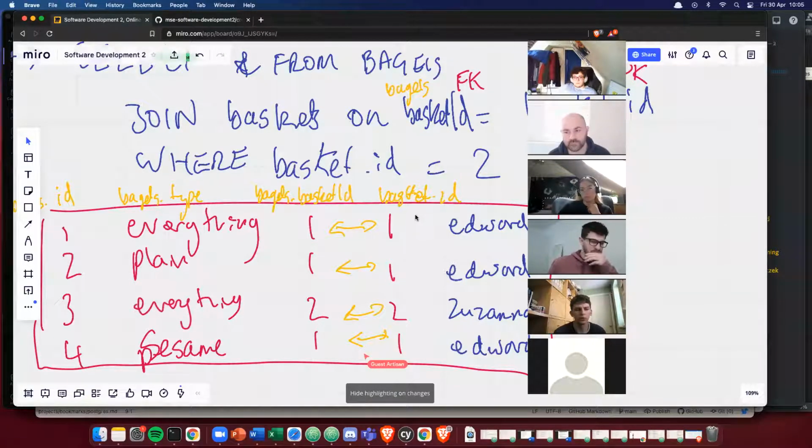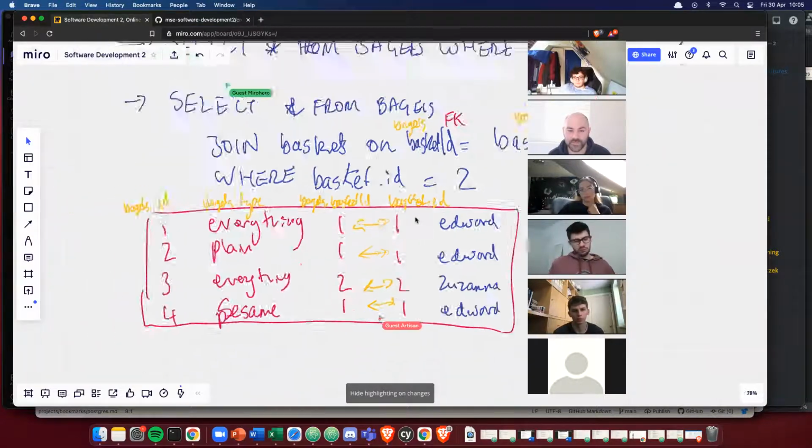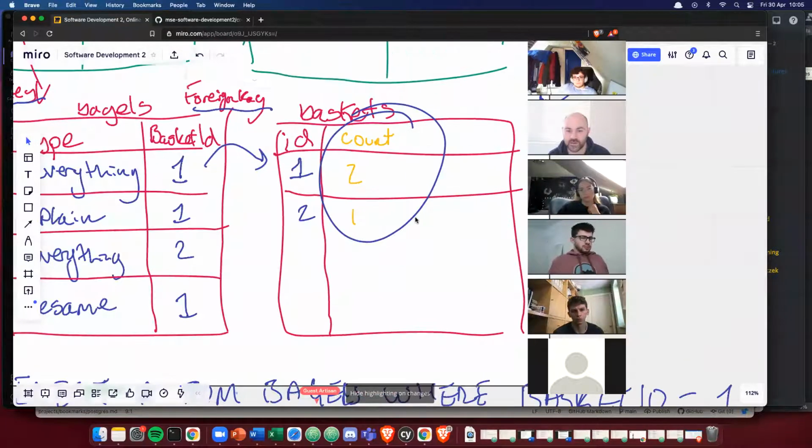What do you achieve from joining the tables like that? The ability to associate different bits of information. So the first problem we encountered was how do we store relationships? How do we store what bagels are in a basket? And so rather than store them in an array, we have to separate them into 2 tables.